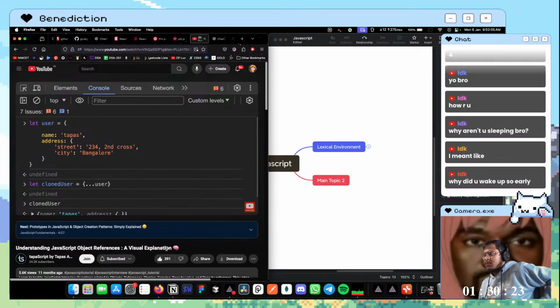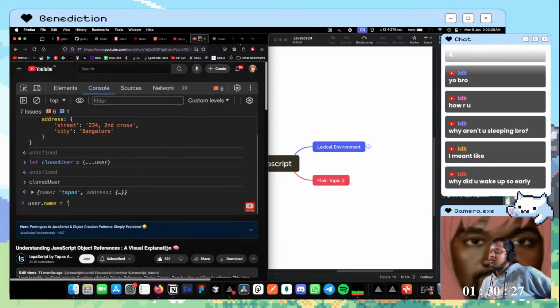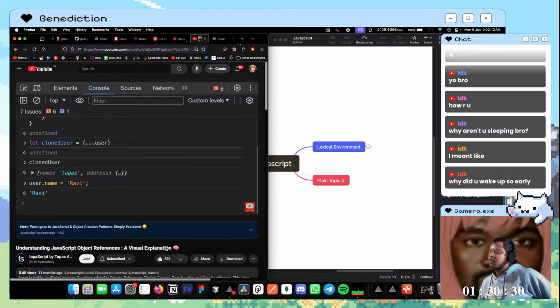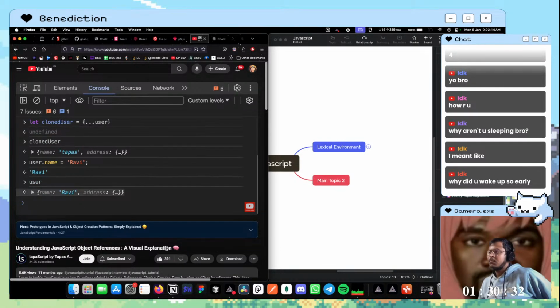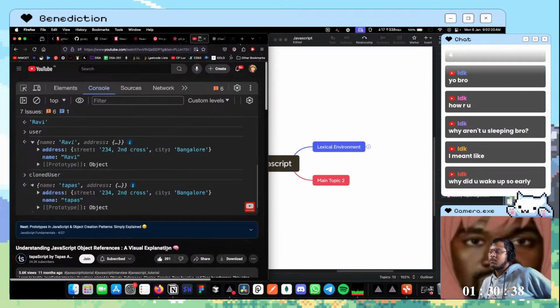Now what if I change this user's name? Okay, I change user dot name equals to Ravi. Great. Now if I print user, I will find the name has got changed to Ravi, and I didn't touch the address, as address is as it is. Now if I print cloned user, I will still find it tapas because this is clone. Remember, it's not copy. They are pointing to two different references. All great. But there is a catch.